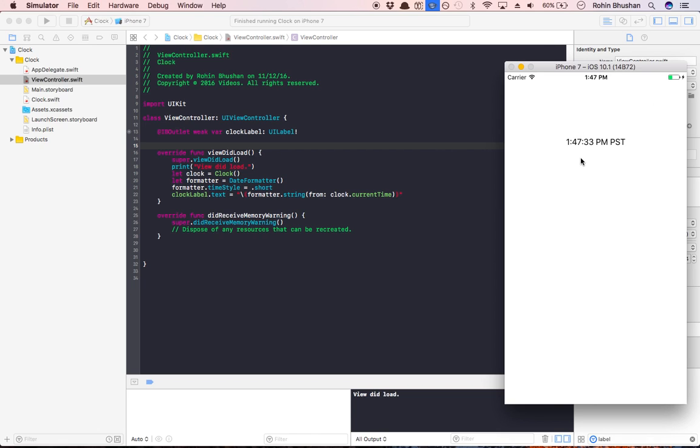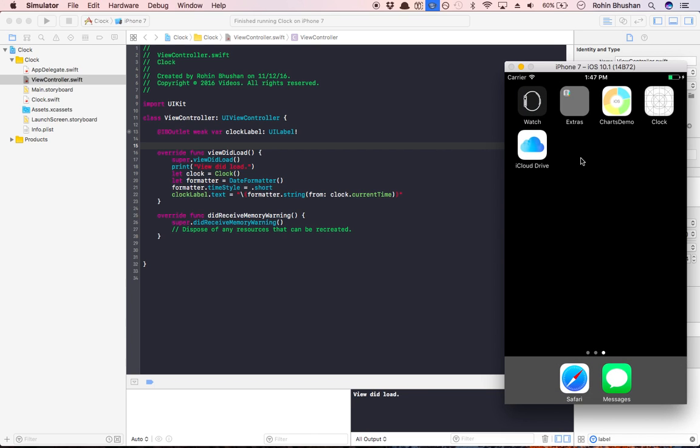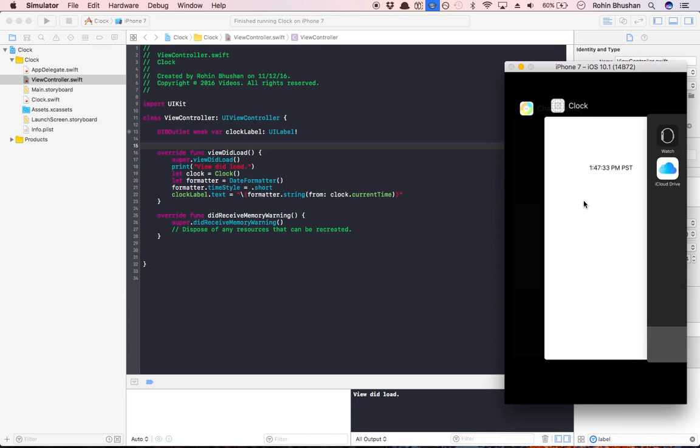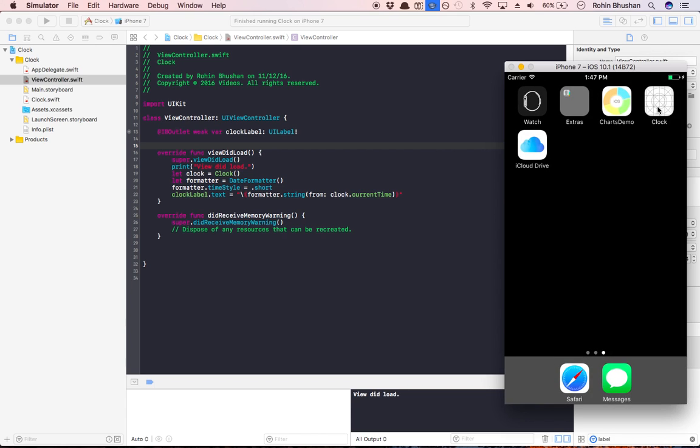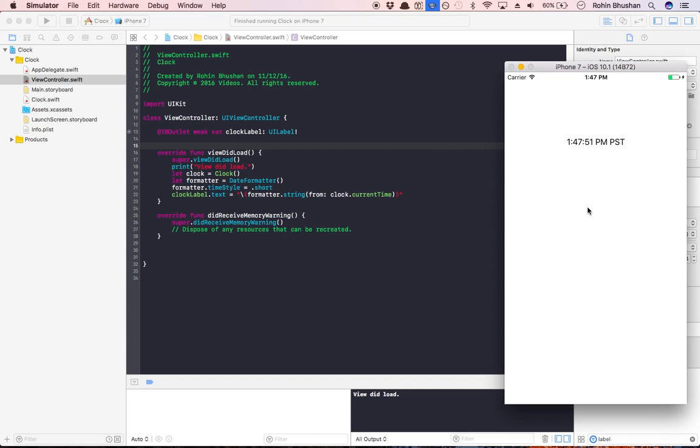And I'm doing this by pressing Command Shift H in my simulator. That's the same as pressing the home button. And then double tapping it is the same as double tapping your home button. So then I can kill it like that. And I click back here and I see a different time again. And that's because every time it opens, viewDidLoad is being called.